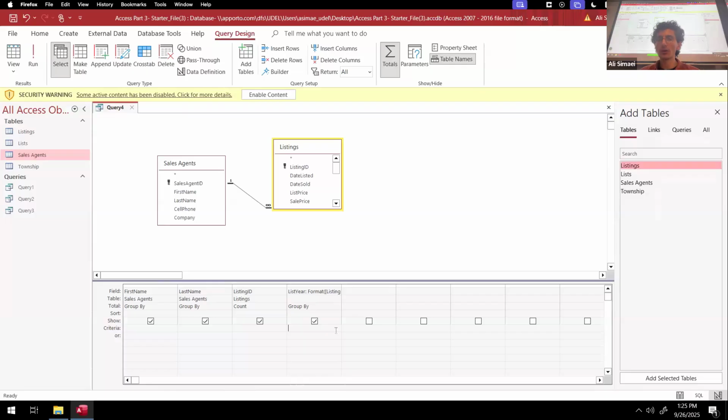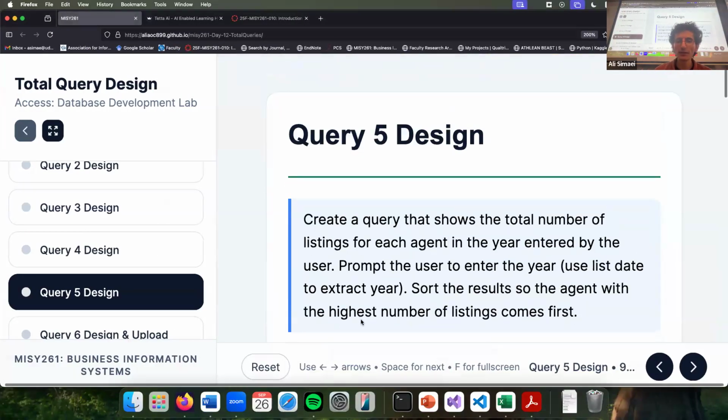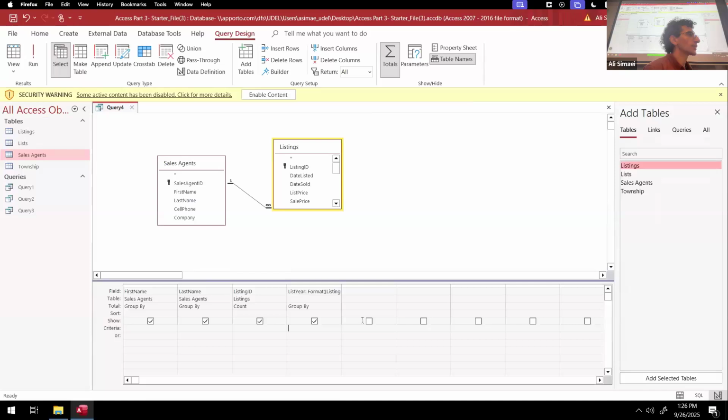In the criteria row, because it says prompt the user to enter the year, it's a parameter query. For a parameter query in the criteria row, I will add inside brackets the text, like enter year. It doesn't matter what text, then close the bracket. Whatever you type, just type the text inside the bracket. No need for double quotation. This is the exact text that will be shown to the user. Not anything after or before that, not using Like or anything else. Just inside the bracket, enter year.